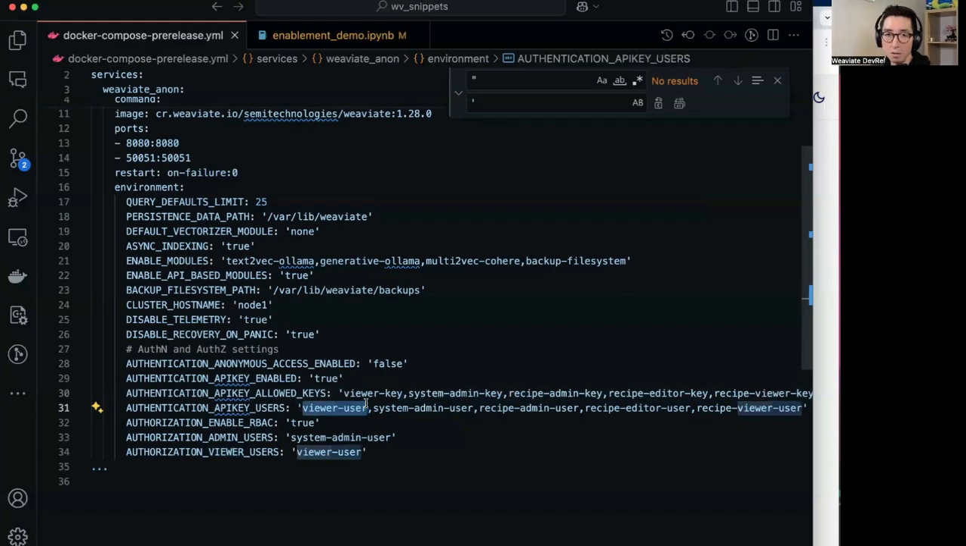And then the next step is the authorization step. So Weaviate knows who you are, and it goes, okay, what rights should a viewer user have? So here in the authorization viewer users key, you can see just the one user is defined, and that's the viewer user. Simple enough. And in the same way, if you log in with the system admin key, you are authenticated as the system admin user. And we have defined this person as an admin user. So they get all the rights, or permissions, I should say, associated with that user.